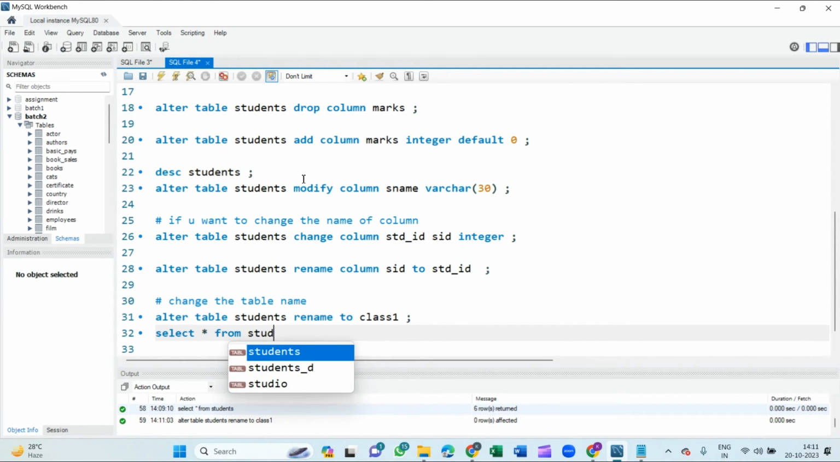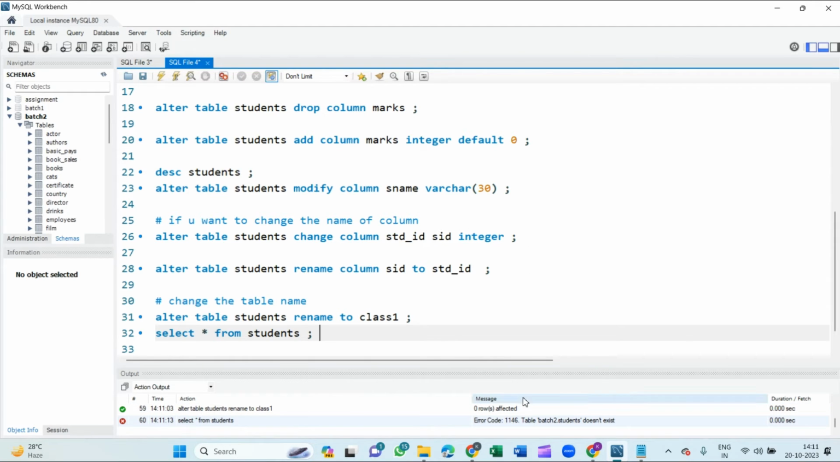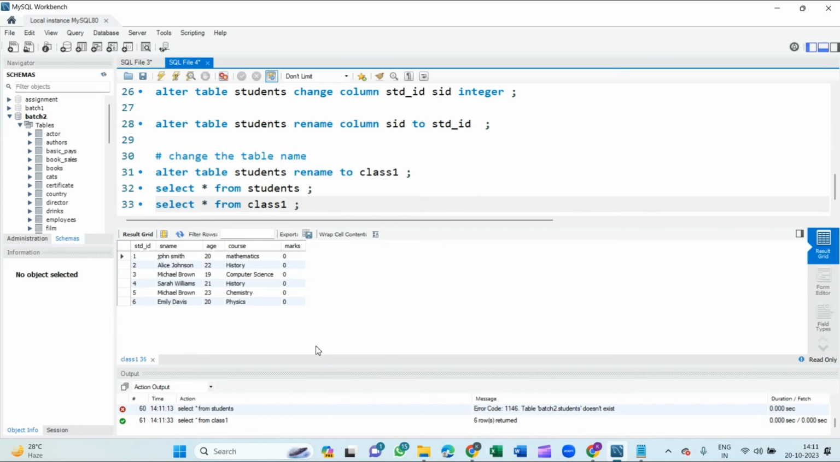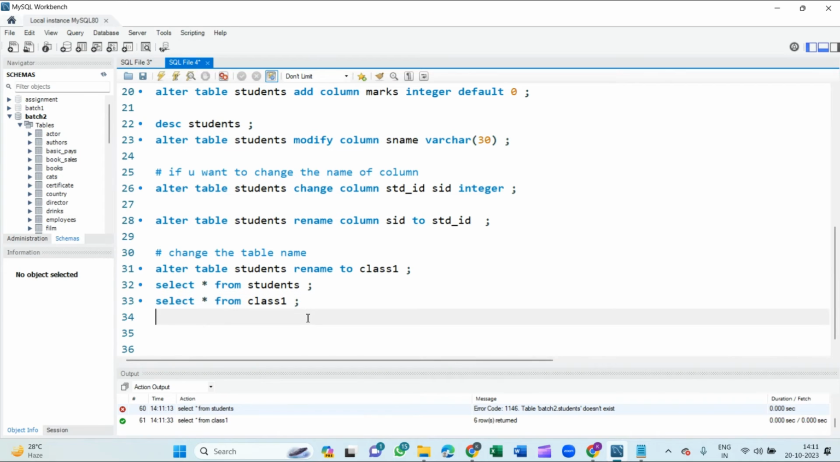So if you run this query, and now if you enter select star from students, it will give you the error. Why? Can you see this error? Student doesn't exist because we have changed the name. Now if you check select star from class 1, you will see all the data come under this table because we have changed the name of the table, right?